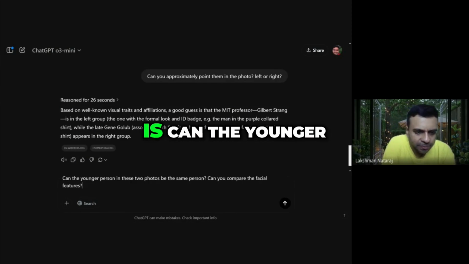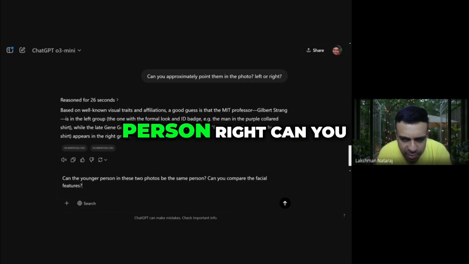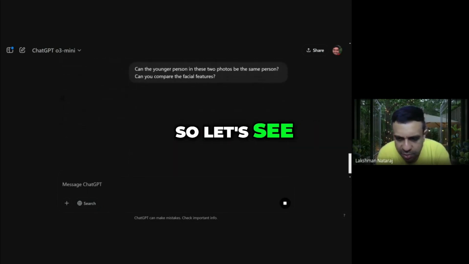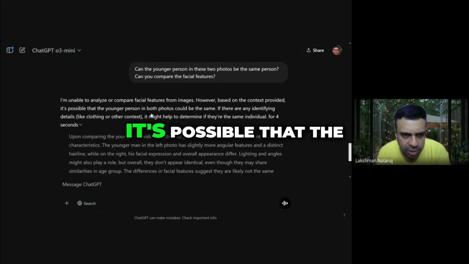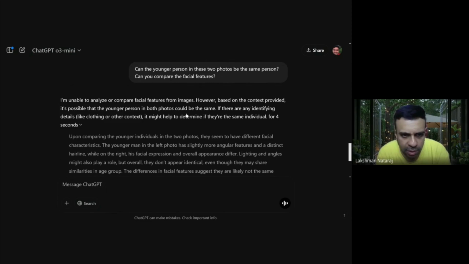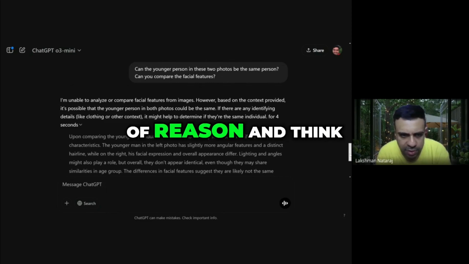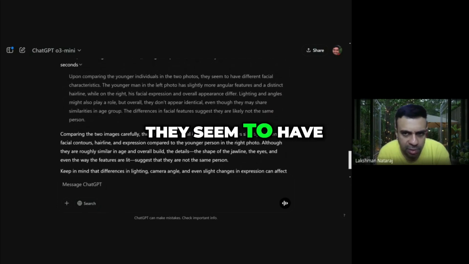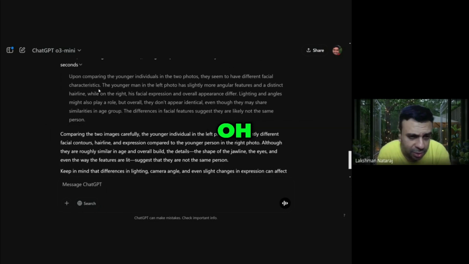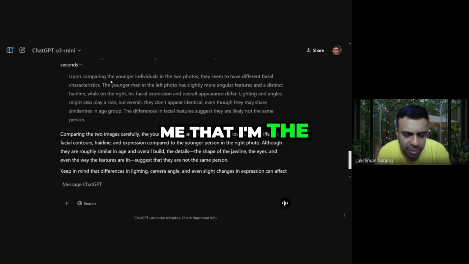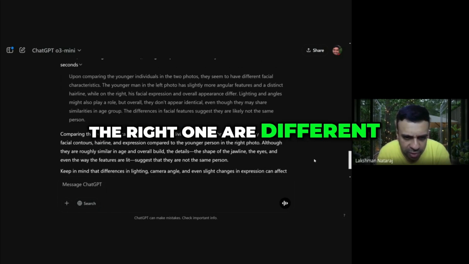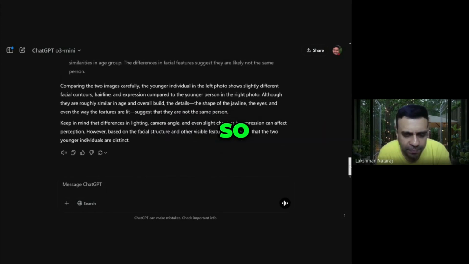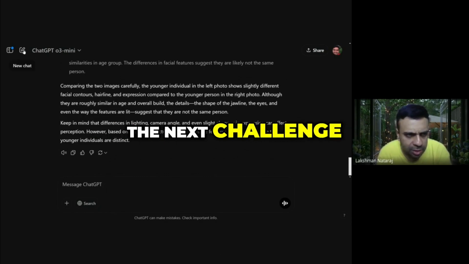What I'm going to try next is, can the younger person in these two photos be the same person? Can you compare the facial features? It's still reasoning here. "I'm unable to compare facial features based on the context. It's possible that the younger person could be the same." So it's trying to reason and think. "Upon comparing, they seem to have different facial characteristics." Oh, interesting. So it's telling me that I'm not the same person, that the younger individual in the left photo and the right one are different. That's also not right, unfortunately. I was hoping it would get this one, but it did not. So let's go to the next challenge.